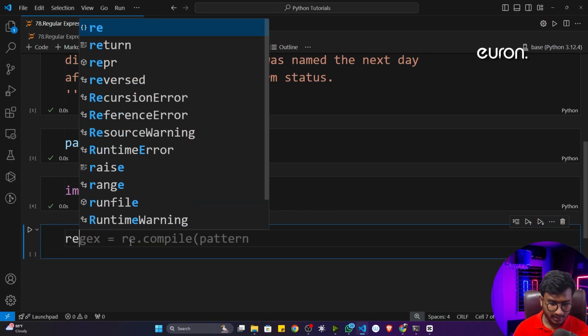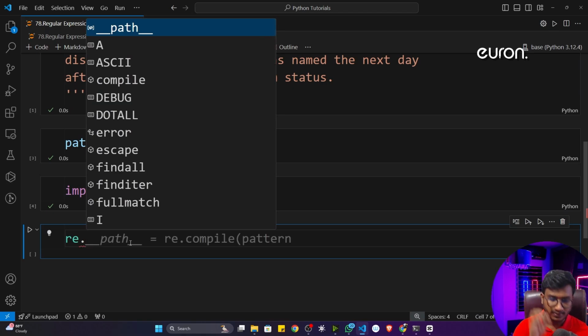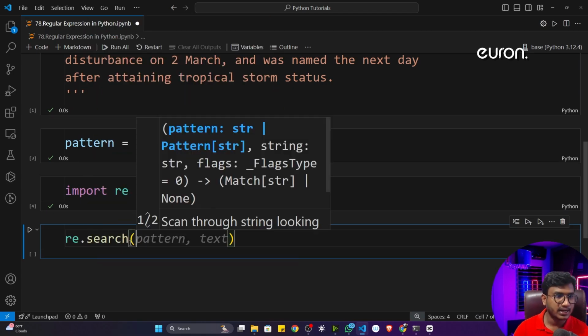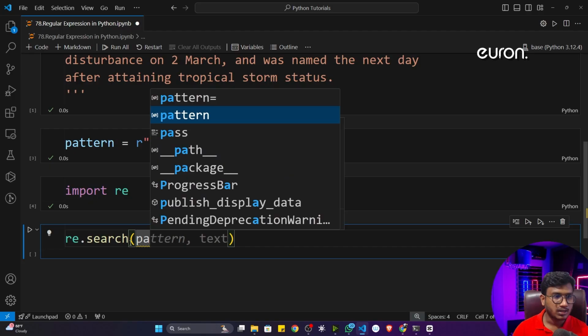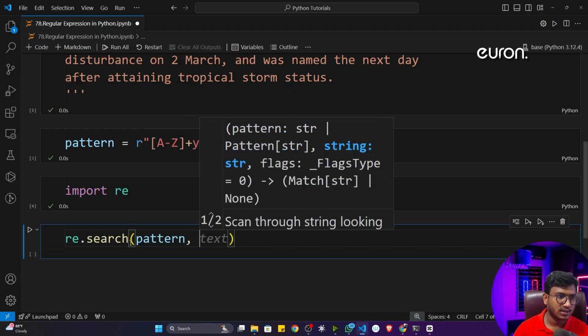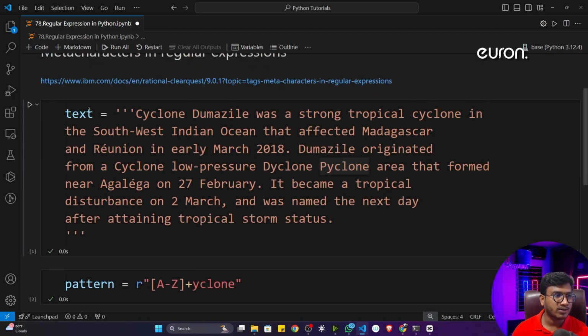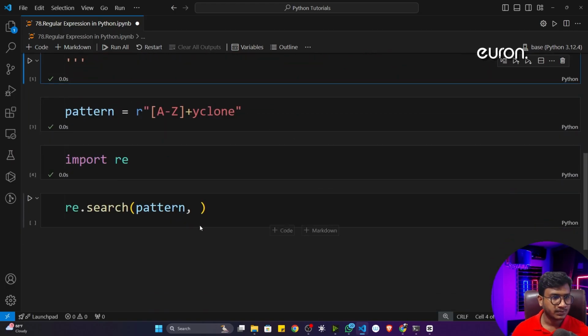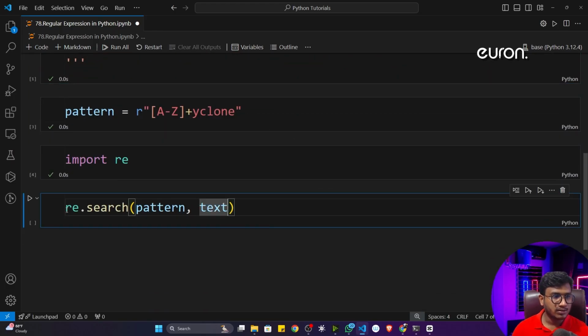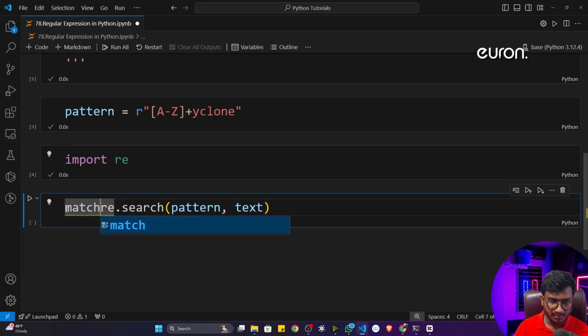Now inside re, you have one function called search. Inside that you have to pass your pattern, and you have to pass the text. Like, I want to search this particular pattern inside this particular text. Okay, I'll just pass it here. Now it will return that particular match output, which I will store in the match variable.